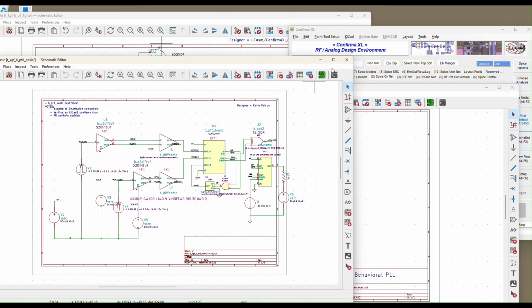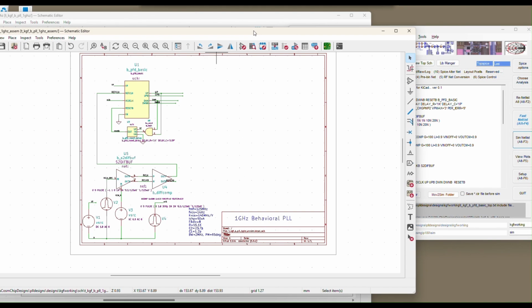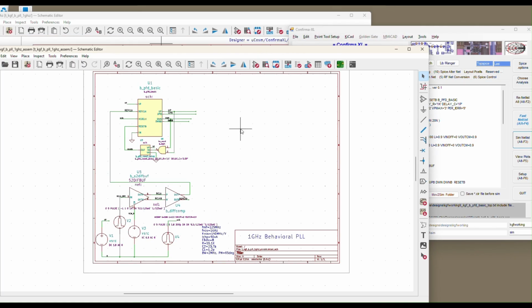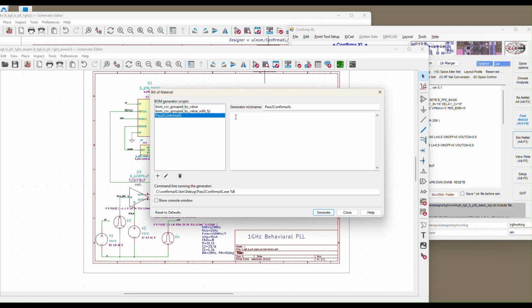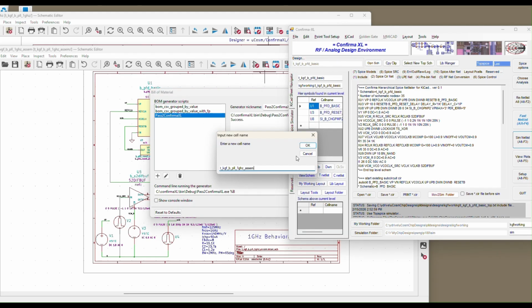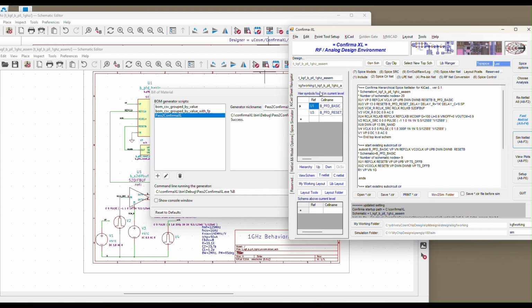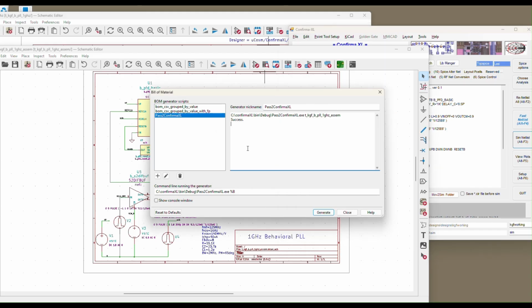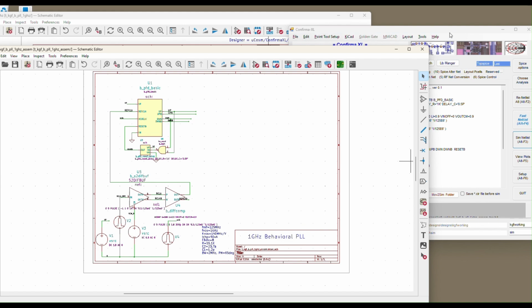I'm going to shut that schematic down now, and we're going to go back to the test bench where we're going to assemble this new phase lock loop. So let me go ahead and pass this over now as the active test bench. So pass to Confirma, generate. Okay, you can see it came over just fine. It has the right name now in the Confirma cockpit. Let me close this, get it out of the way.